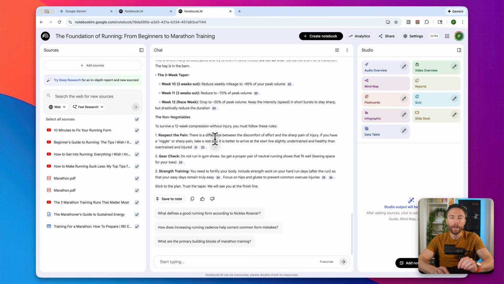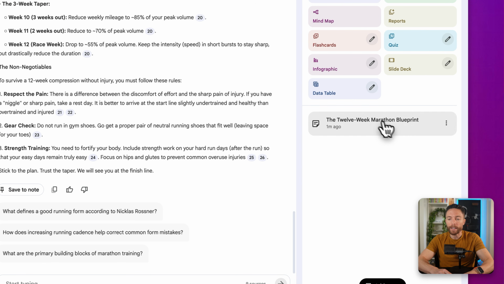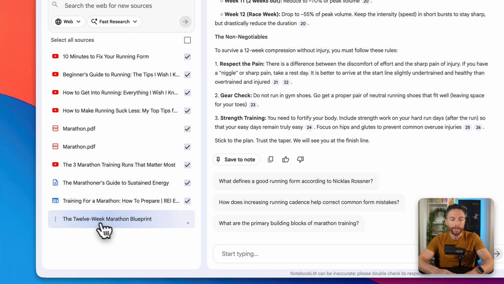So at any point, if you get an answer that you love and you want to save, you can click right here where it says save to note, and you'll see it now appear here on the right. To take this one step further, if you click on these three dots, you can actually convert this to a source. And by doing this, it's now going to appear over here on the left.